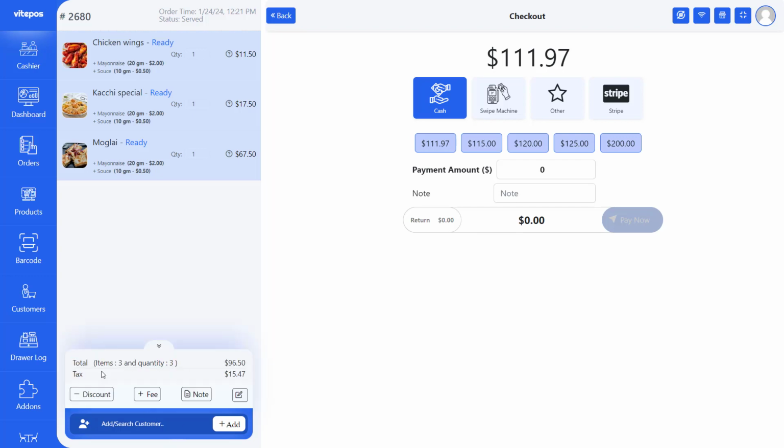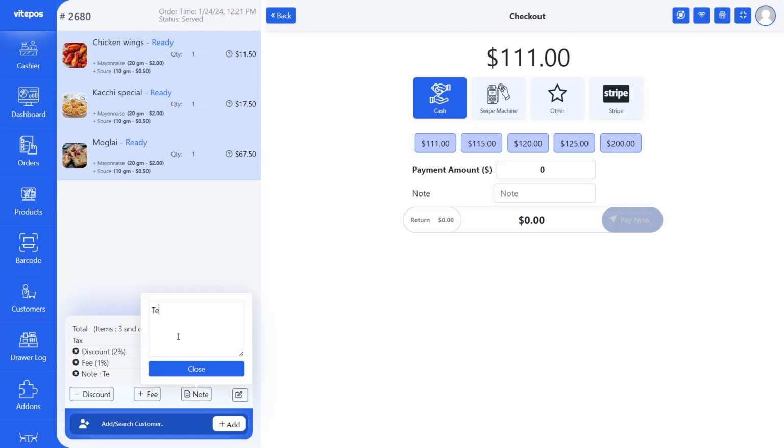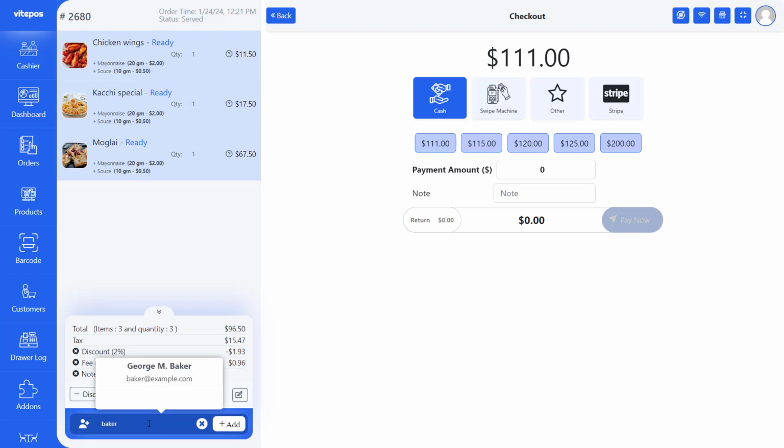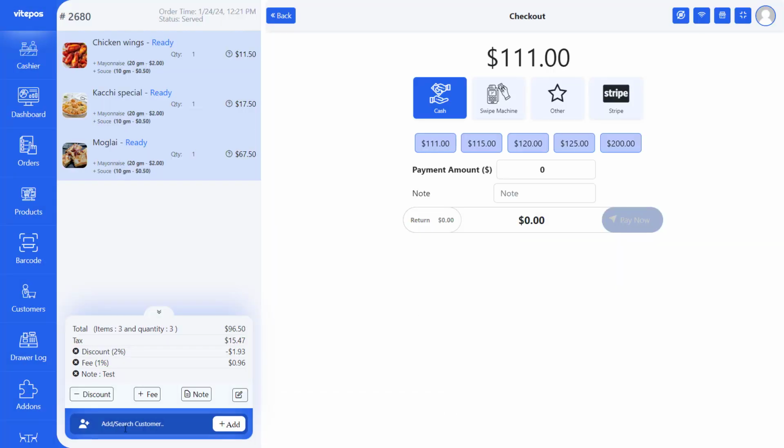To include any discounts, fees, or additional notes for the order, utilize the available option located at the bottom of the cart. If customer information needs to be added to the order, simply enter the customer's name in the input box at the cart's bottom. To add new customer information to the order, click on the Add button, also positioned at the cart's bottom.